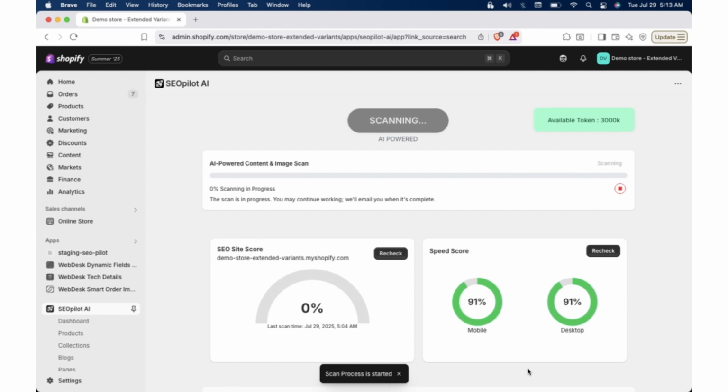It would also show up the progress in terms of percentages here, and also show a green line as soon as the scanning would start. So it might take a couple of minutes, so let's wait until our scanning is completed.